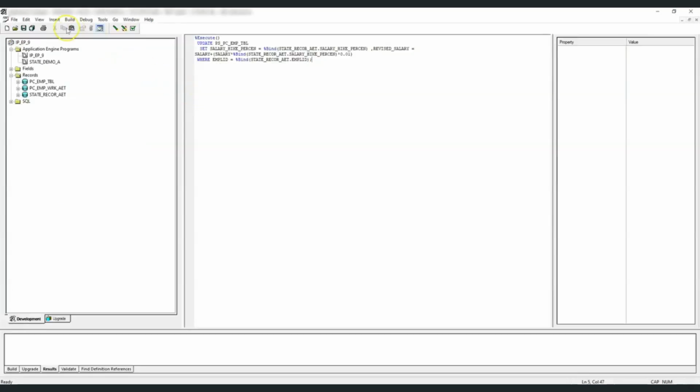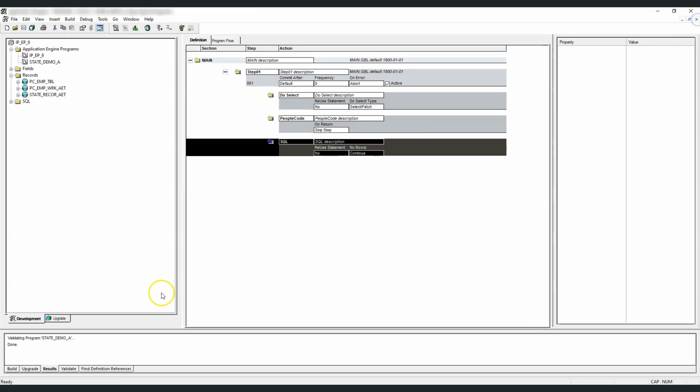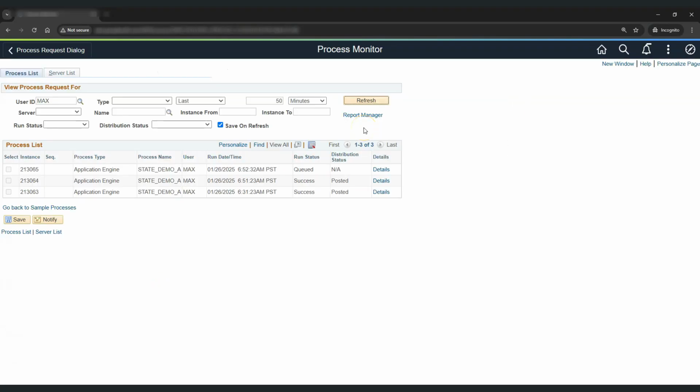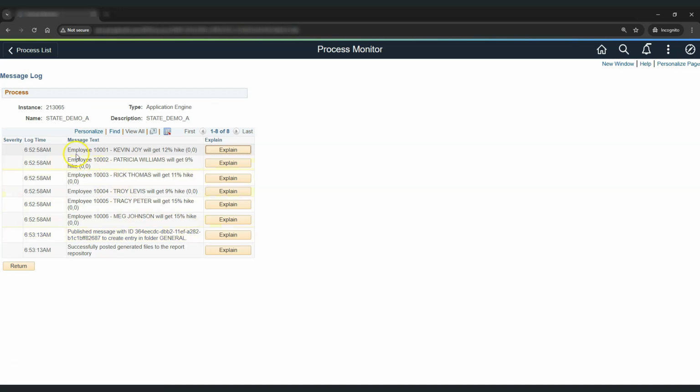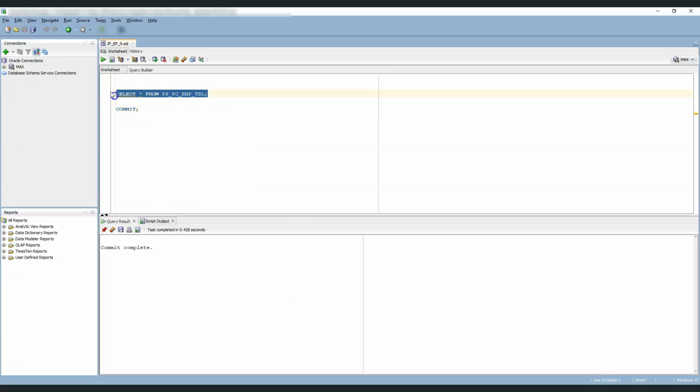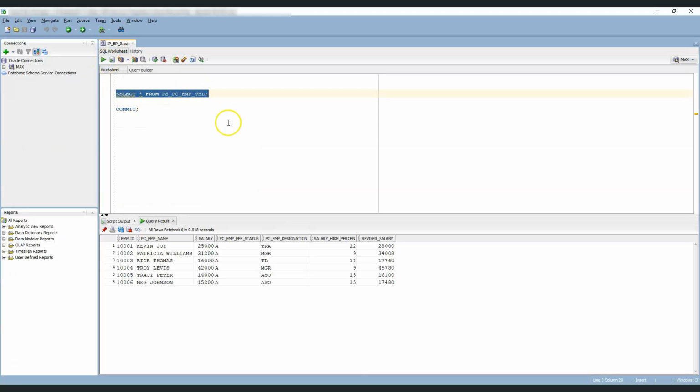So let's save the changes and run the application engine one more time. Let's wait for the program to complete. The program is successful. Let's go to detail, message log, and we can see the PeopleCode output from the previous actions. And now let's query the employee table. As we can see, we have successfully updated the salary hike percentage as well as the revised salaries for all the employees.